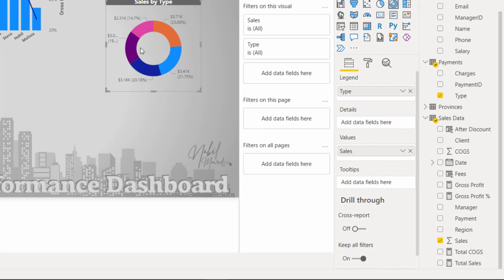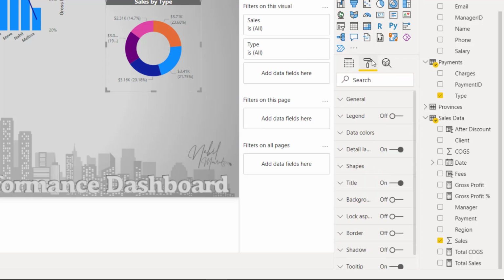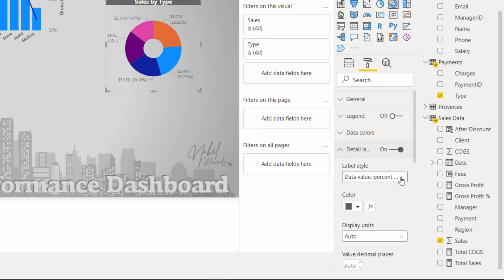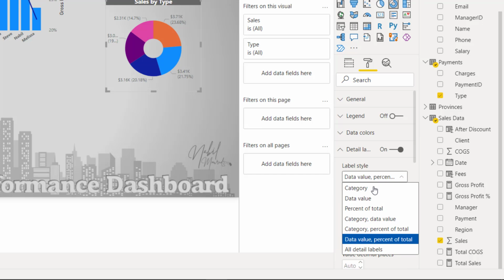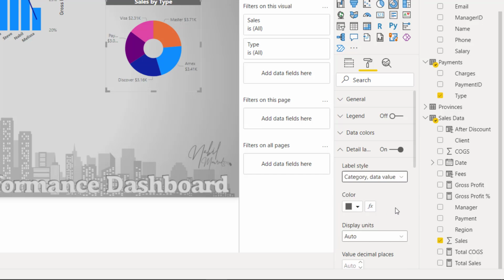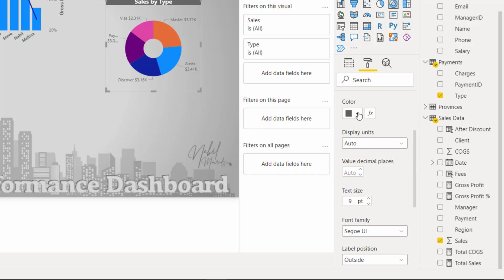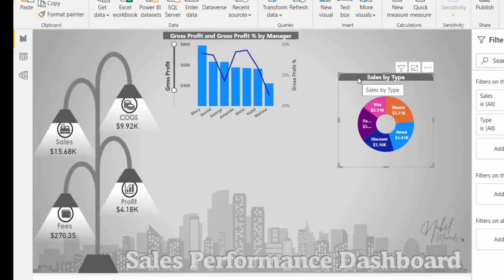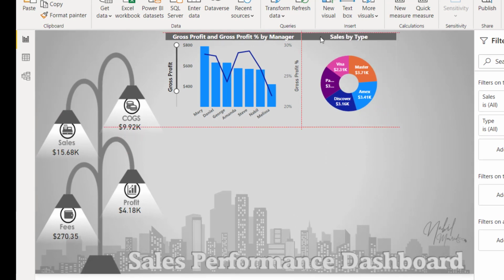I also want to reduce the inner radius of the donut chart. I do that by going to the Format tab. So on the Format tab, I expand shapes, and here I'm going to reduce the radius. Let's make it 35. I also want to customize the data labels, so I expand the data labels, and under label style, I'll be selecting category and data value. I want to position these labels. I want them to be white, and I want to position them inside, and that's fine. Now I need to reposition and resize my donut chart.